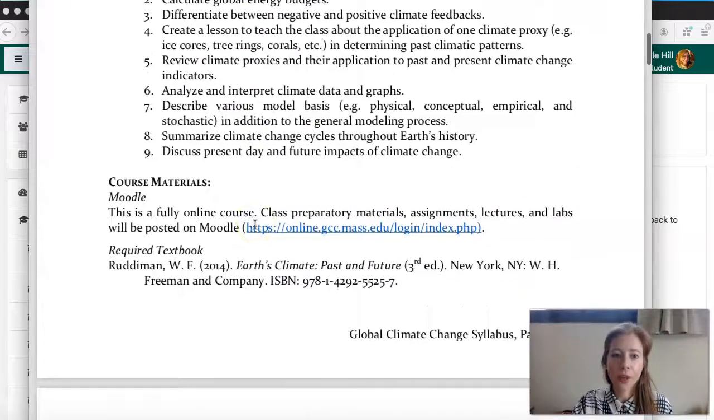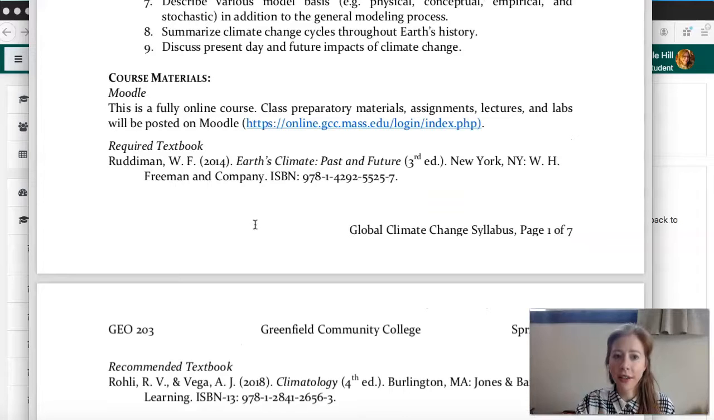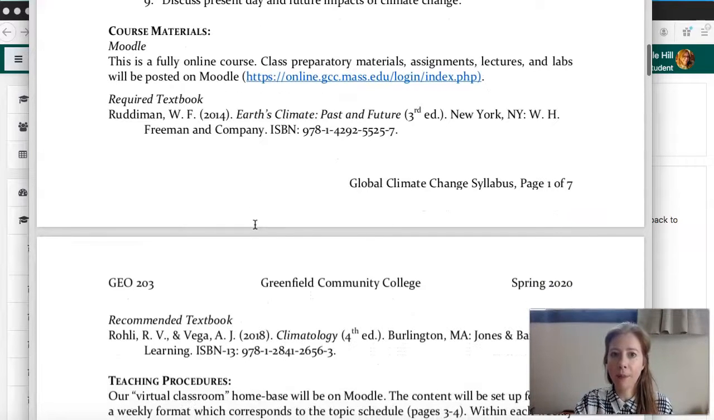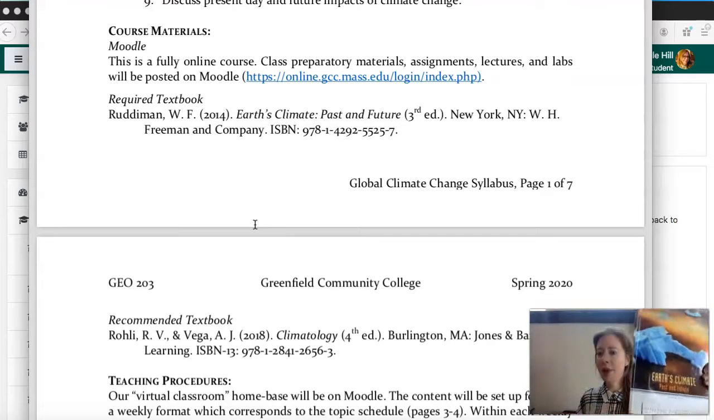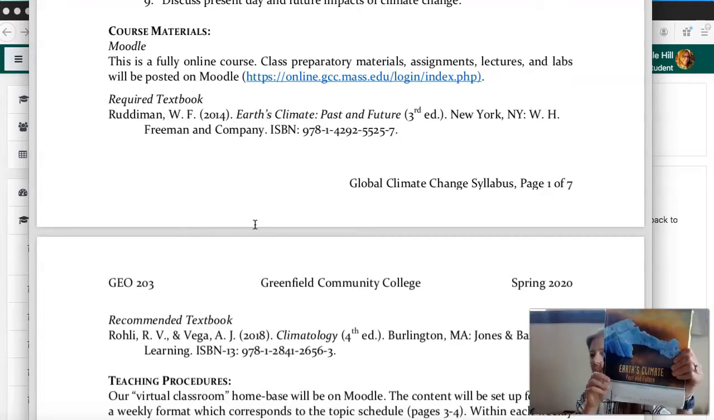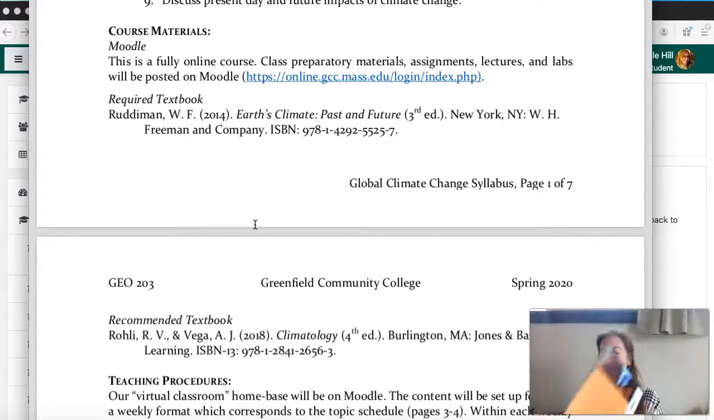Now, you take the time to go through and read this carefully, but our required textbook is this Earth's Climate, Past and Future, the 3rd edition by Ruddiman. And that is a required text, and I expect you to either purchase or rent a copy because there are readings that you are expected to keep up with each week.